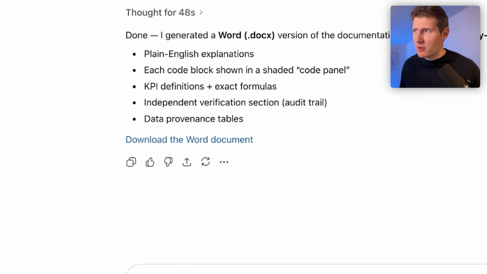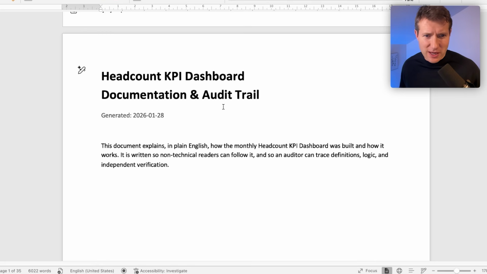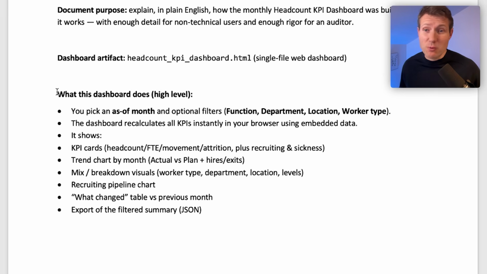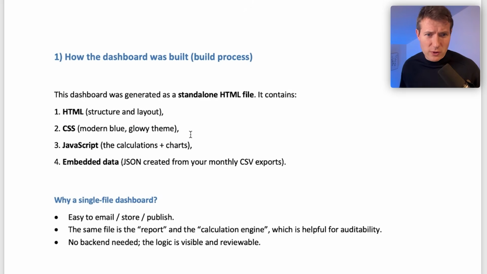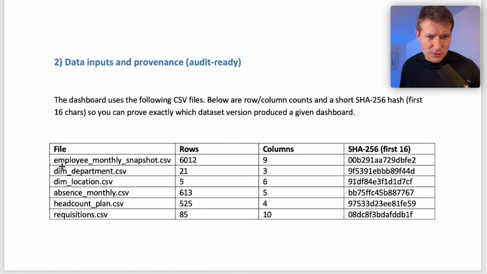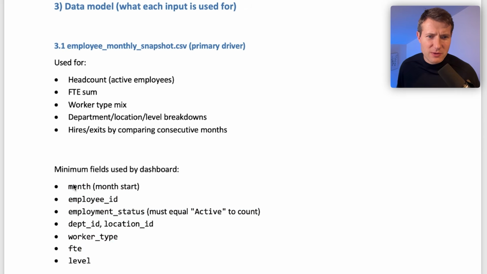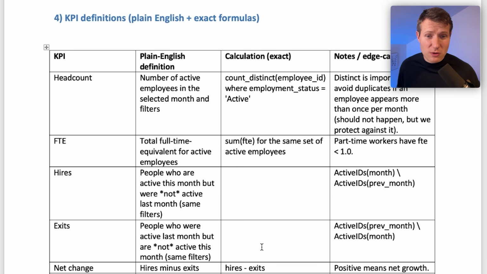Open the Word document and we can see here the documentation and audit trail of this headcount KPI dashboard. First, it explains what this dashboard does, how it works and how it was built. It shows the script and then where the data comes from, so which file. And it shows for the data you put inside how many rows, how many columns, to make sure that you can reconcile with the data. And then it says how each file is used and where they are mapped. So this is the whole documentation.